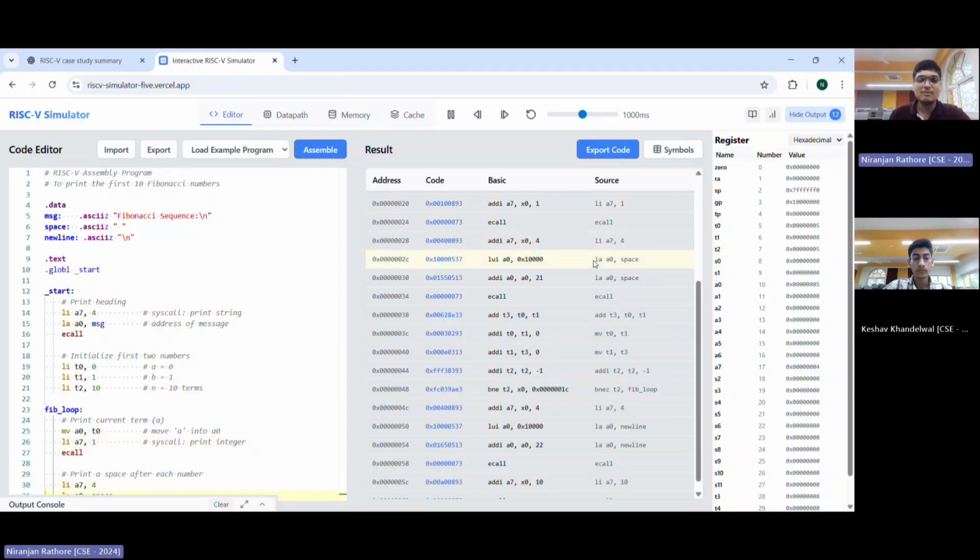Fibonacci loop. Inside the loop labeled fib_loop, we print the current number stored in t0: mv a0, t0; li a7, 1. Here a7 equal to 1 tells the system to print an integer. Then we print a space after it for neat formatting. We calculate the next Fibonacci series term: add t3, t0, t1; mv t0, t1; mv t1, t3. This updates the two numbers for the next loop.